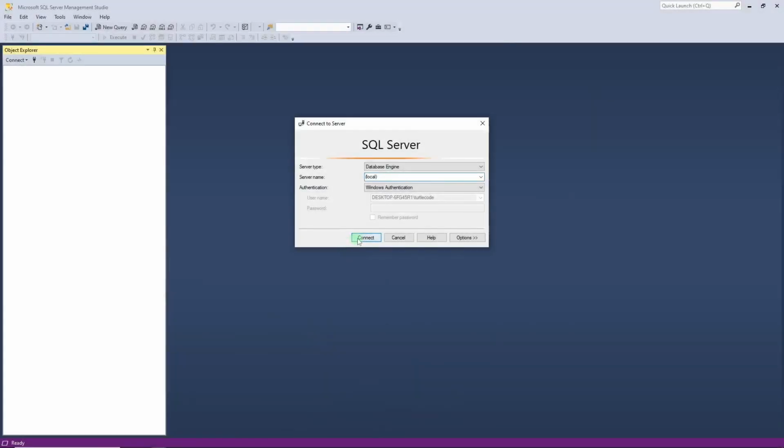Before connecting to the database with Python, I will create a few objects in the SQL Server database. Then we will learn how to connect to SQL Server database with Python.